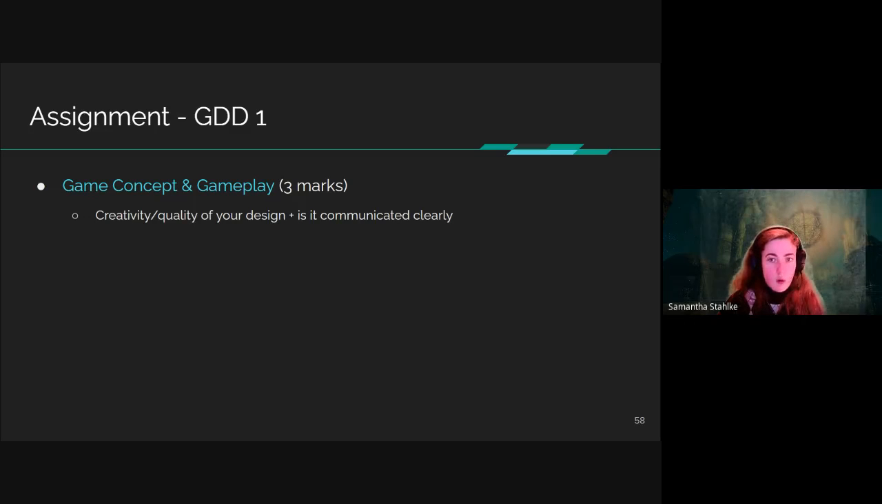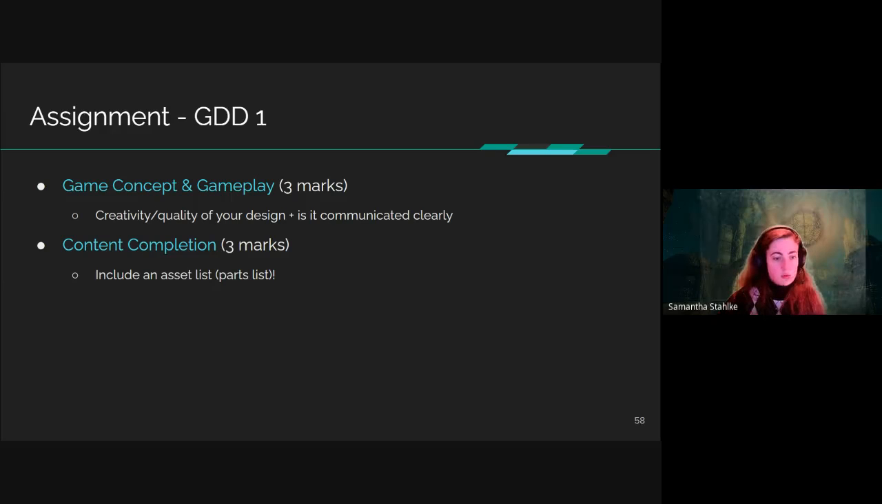So the creativity and quality of your design, whether it's communicated clearly. You're going to be marked for content completion as well. So if you have all of the required sections, those required sections are outlined in the rubric. I'm emphasizing the asset list here because that is one thing that historically people tend to forget on this assignment. So just, don't forget an asset list.